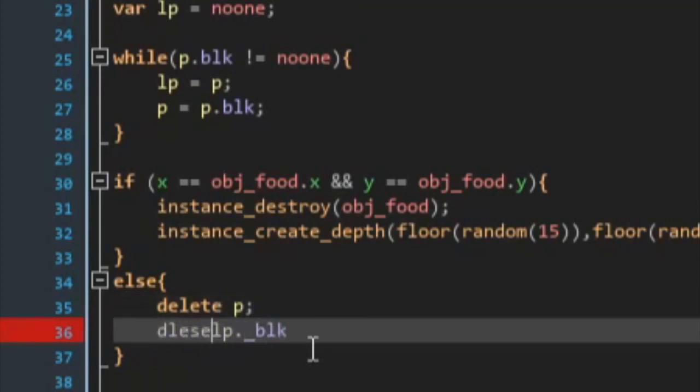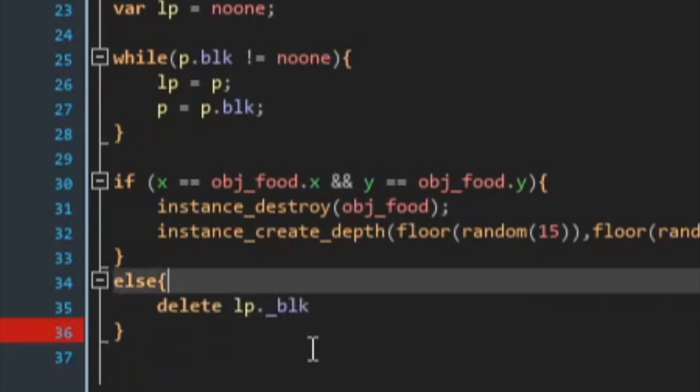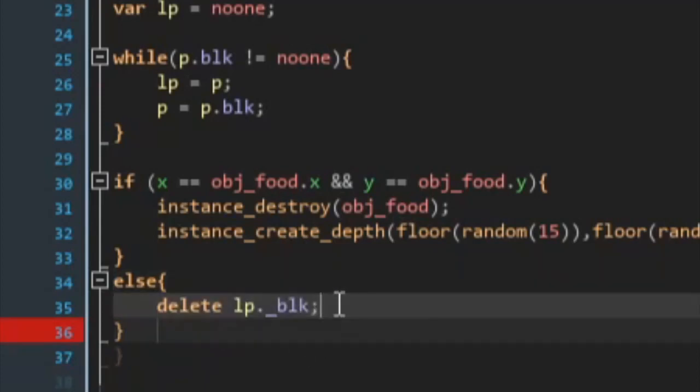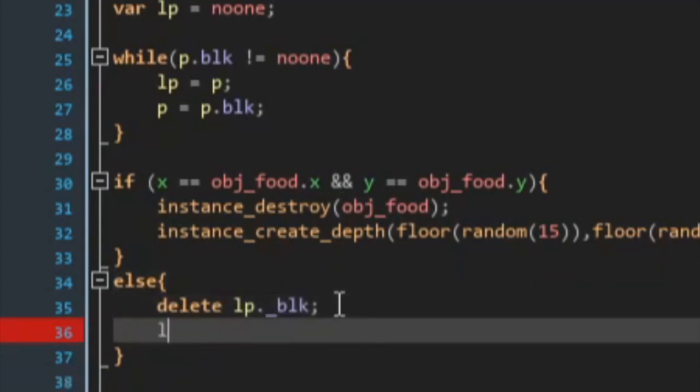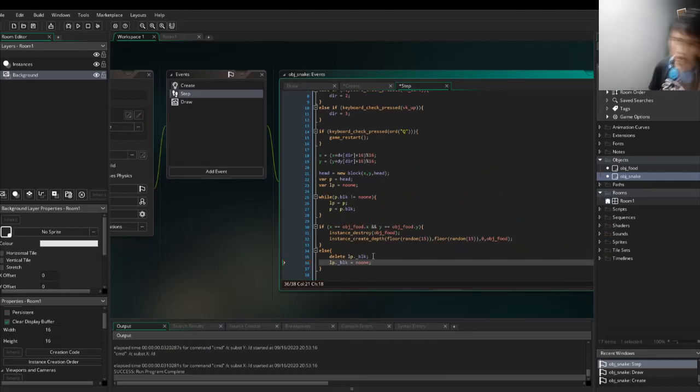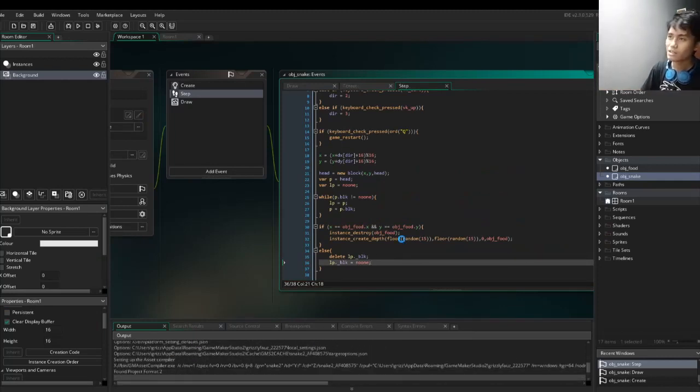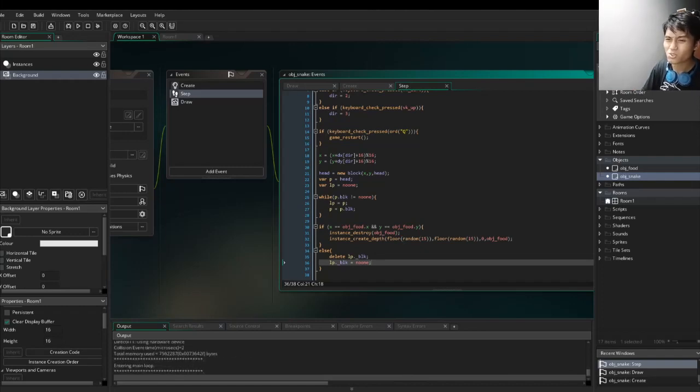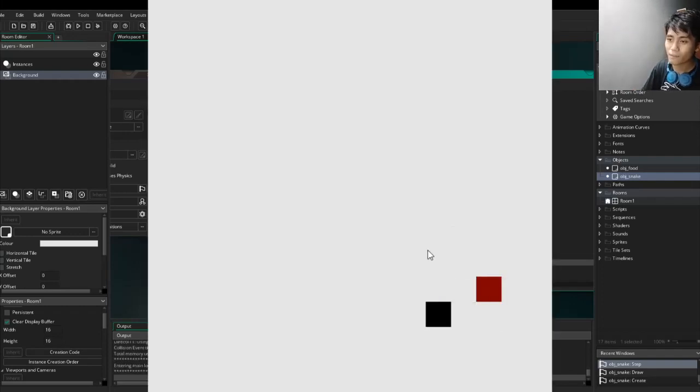Actually, we're going to say delete LP dot blk, and then we say that LP dot blk is equal to no one. So we're indicating that now the last P is pointing to nobody. This is the second last. This should work. Oh my. Nope, it didn't work.